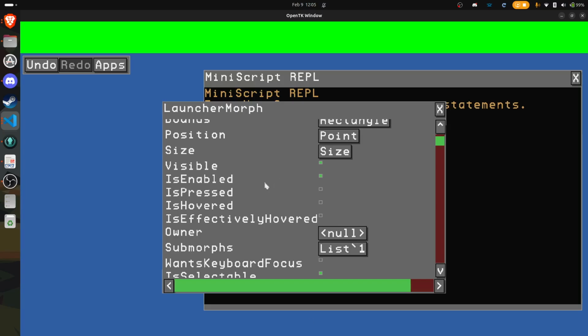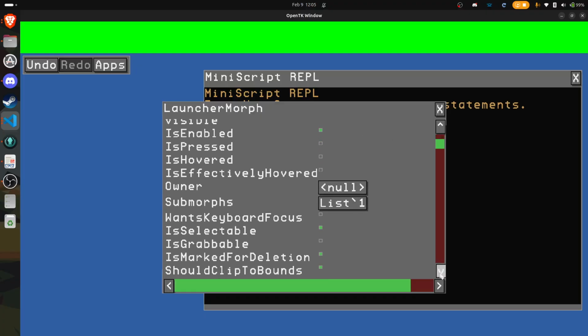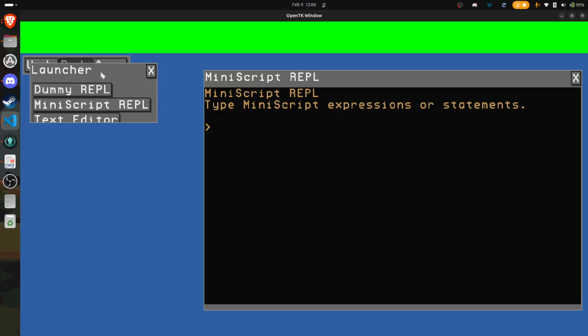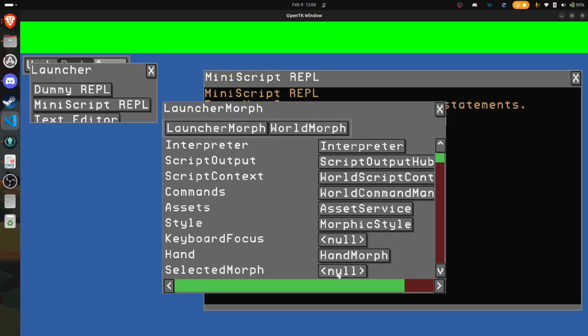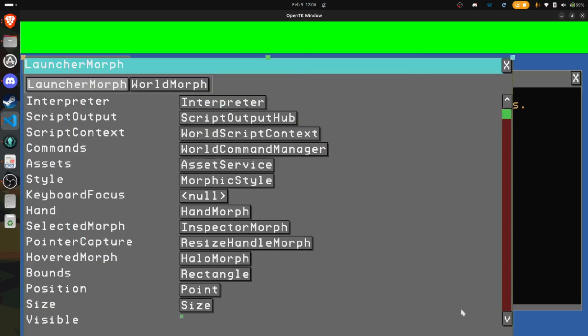All of these buttons and the layout and everything is all built from a style, like a globally owned style. Oh, the launcher's owner is null because I closed the launcher. This might make the whole system mad. I don't think I've tested this before. Okay, we're good. Okay, inspector, owner is the world morph. Okay, now we have here. Let's make this a little bit bigger.